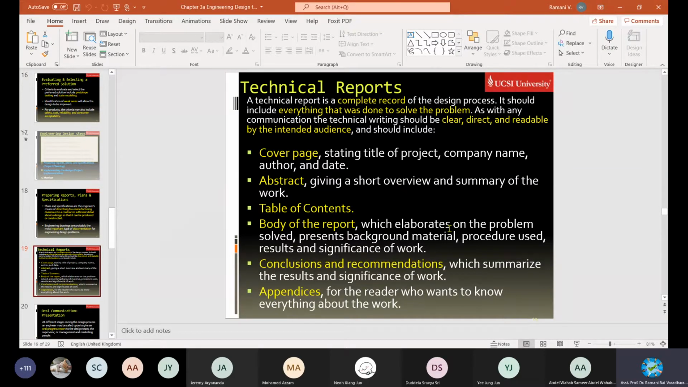Body of the report must have all the information related to the project. It may be a design, it may be a construction, it may be a refurbishment or renovation, or solving a crisis, right? Or for improvement of a community, or any kind of problem solving method, which elaborates on a problem solved, presents background, material, procedure used, results, and significance.